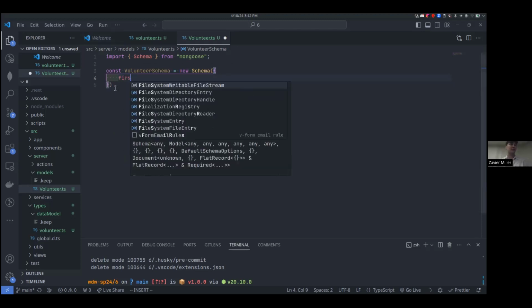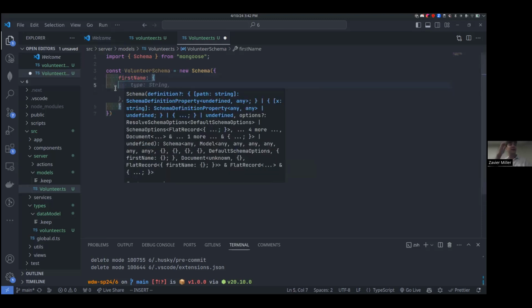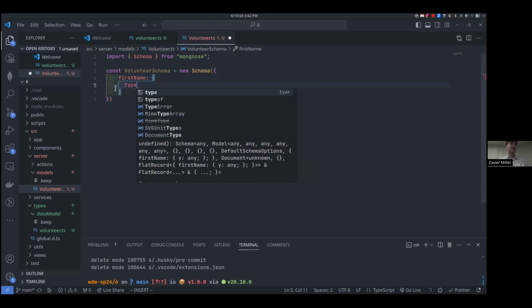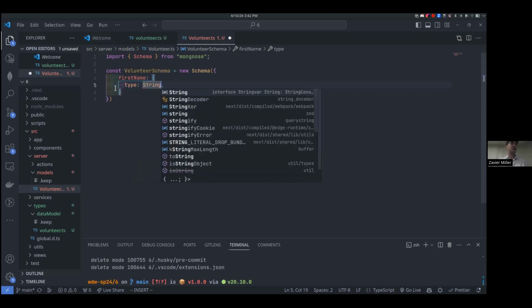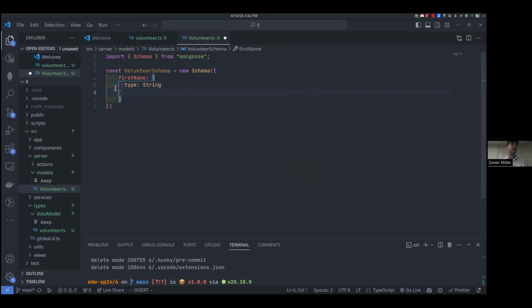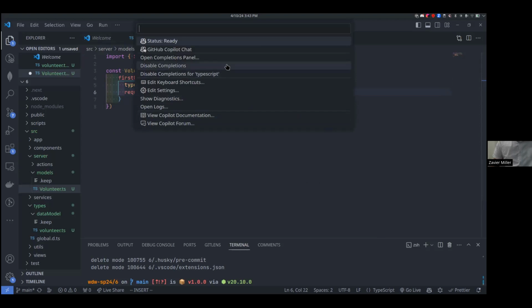So first we'll want firstName. And then inside of these curly braces, we put some information about the first name. First we're going to say its type. Its type is going to be a string. And then also this is required, right? We're requiring that you have a first name. So we'll say required: true. And also I'm going to turn off Copilot because I don't want spoilers.